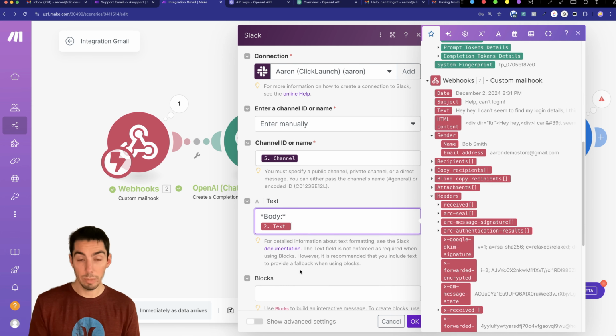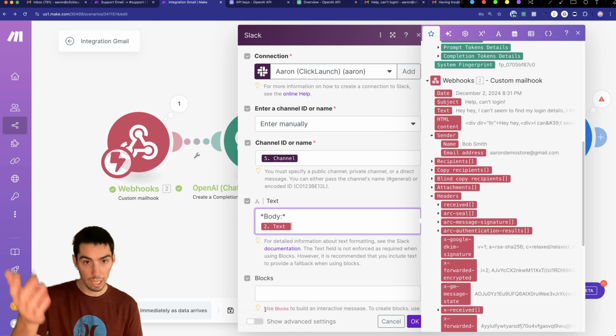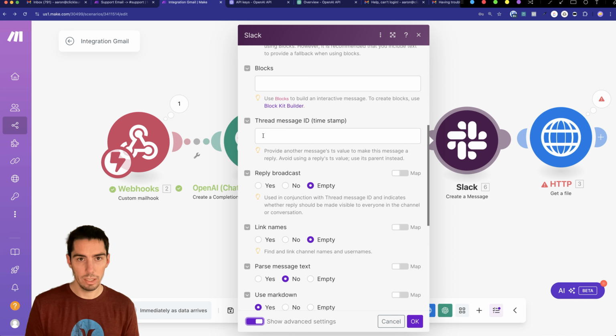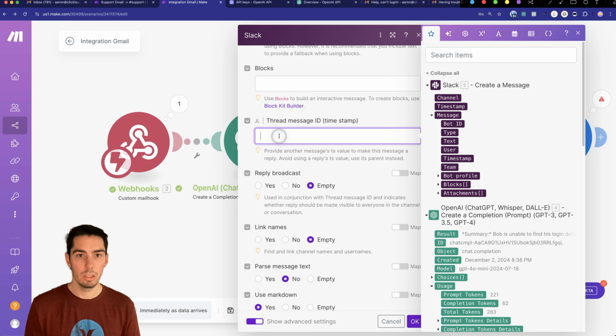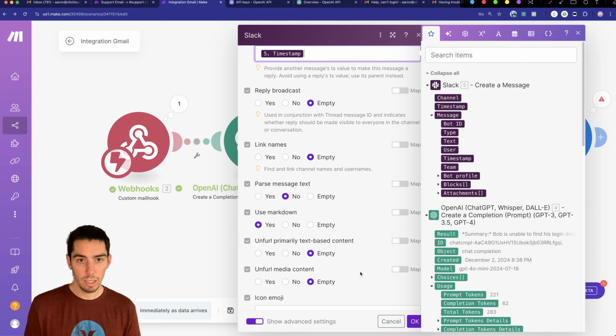Now the next thing is to make it a thread, a reply to that first message. Click on Show Advanced Settings, scroll down here to the thread message ID, and this is looking for the timestamp. So if we click in here, we're going to get the timestamp of that previous message. We'll do that, and then don't need to do anything else. Oh, make sure Markdown is checked yes. Otherwise, those stars will show up as stars and not actually bold.